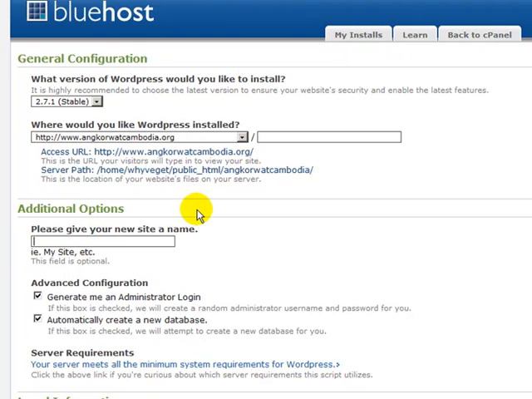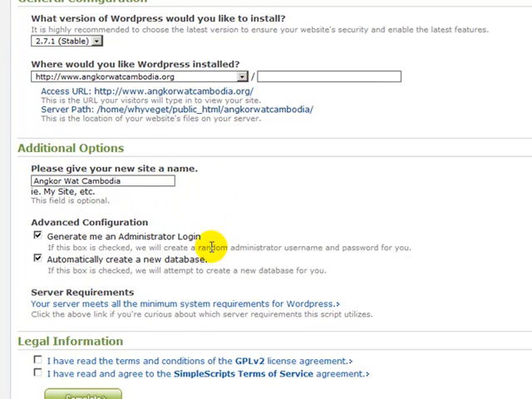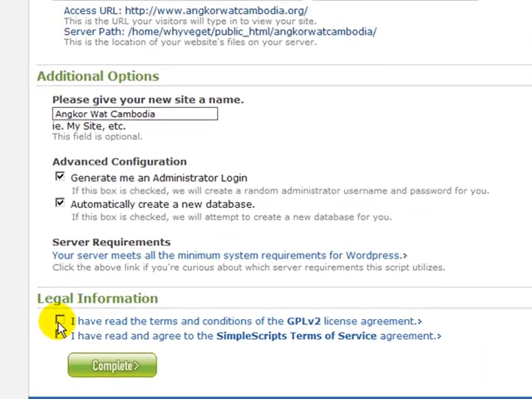Next, we can give our website a new name. We don't have to do this right now. We can actually log into WordPress and do it later. But I'll do it now for the heck of it. Okay. Advanced configuration, generate me an administrator login. We want that. Automatically create a new database. We want that too. And down here there's a couple legal disclaimers that we have to mark as read. Now we're ready to complete the installation.